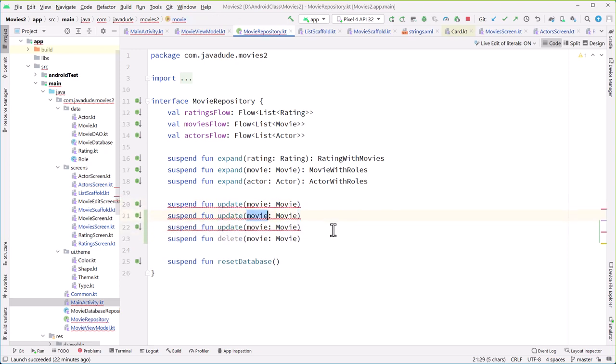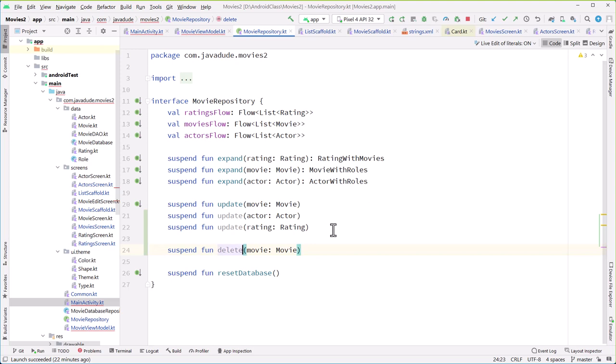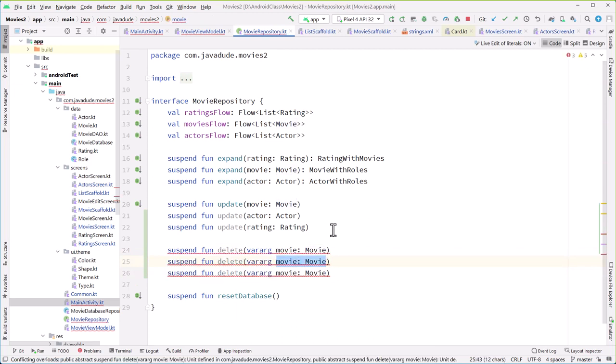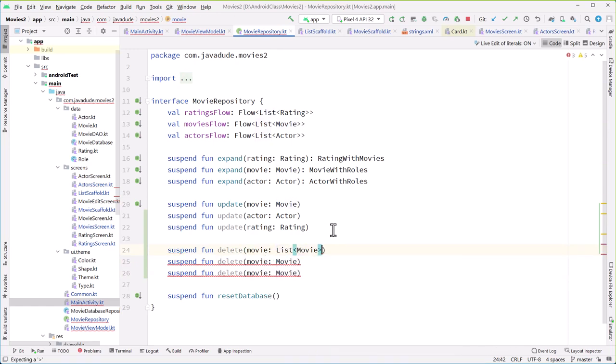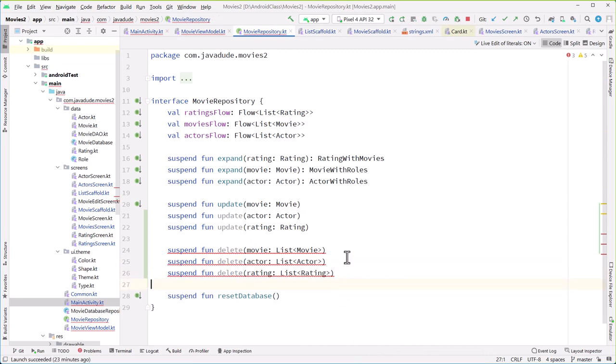And while I'm in here, I'm going to add in the update for actors and rating. Not currently using them, but that would be a next step to add in. And so for delete, we're going to want to pass in, we can either do single movies or a list of them. I'm going to make this a vararg so that we can pass in a list of them. And actually, we can just make it a list. It'll be much easier to deal with. And then this is going to be actor and rating. And what is he not like there?